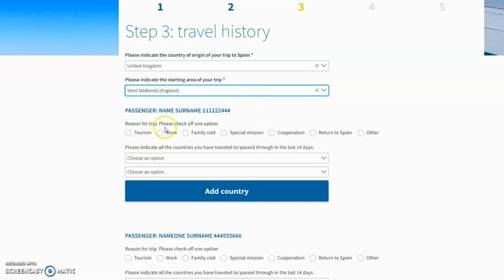That's me. Reason for trip, please check off the options. Is it tourism, work, family visit, special mission? Well, I wonder what that would be. Will we be flying to Mars? Cooperation, return to Spain, or other? So most people that are watching this will be tourism.